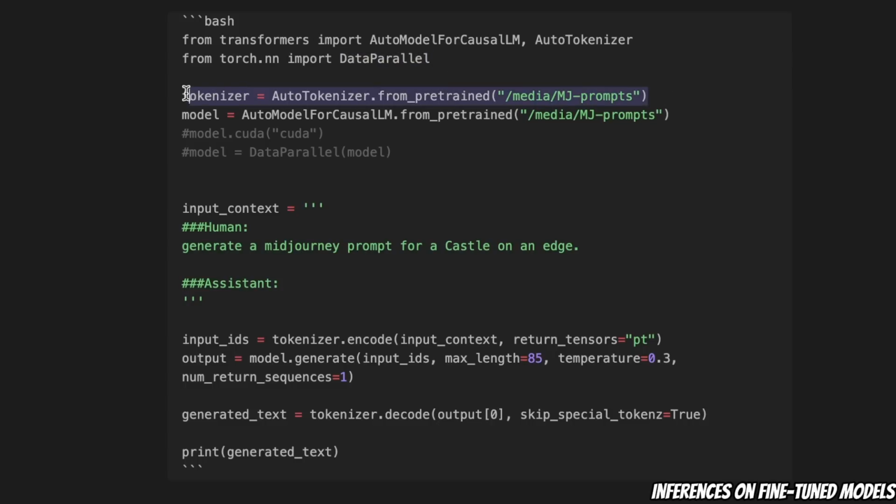Then you simply provide the path of the folder that was created by the AutoTrain package. So in this case, that's MJ prompts, right? Both for the tokenizer as well as for loading the model. And after that, we need to set the input context. So this is basically the prompt template that we used. So in this case, my template is: generate a Midjourney prompt for a castle on an edge. So this is basically the concept, right? And the assistant is supposed to generate a response.